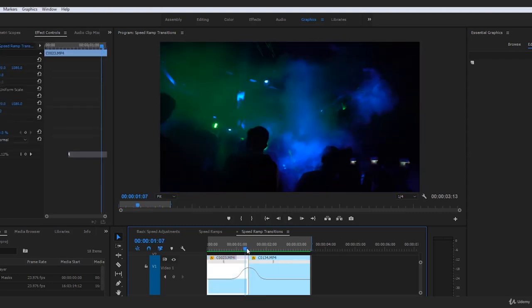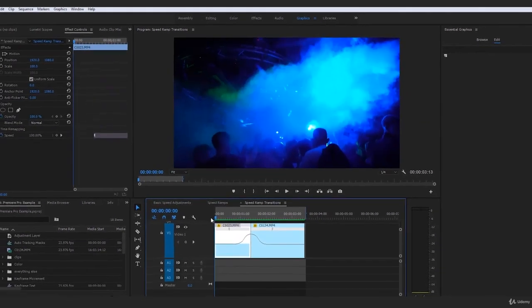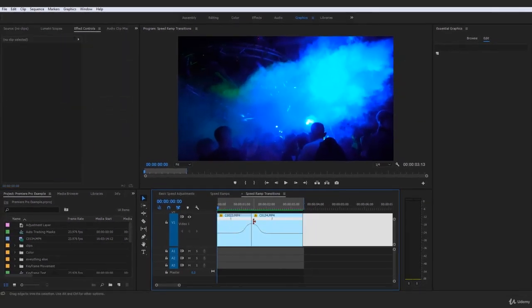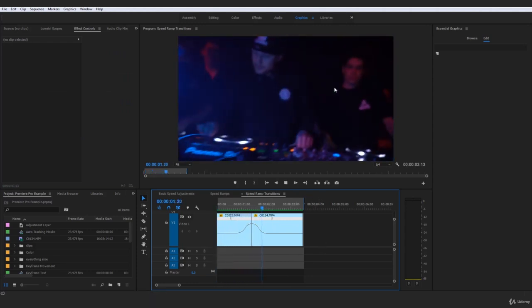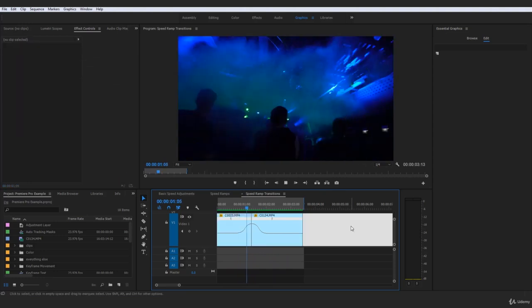See, the kind of science behind it is that we want to create the clips to be moving so fast at the center point that the audience doesn't register that the clip has changed, hence looking like these clips kind of fly into each other and speed into each other.